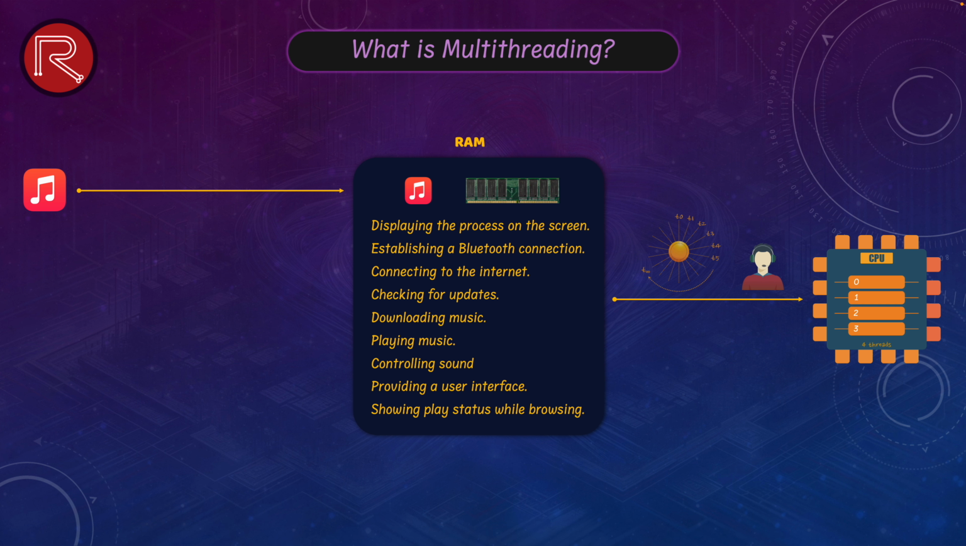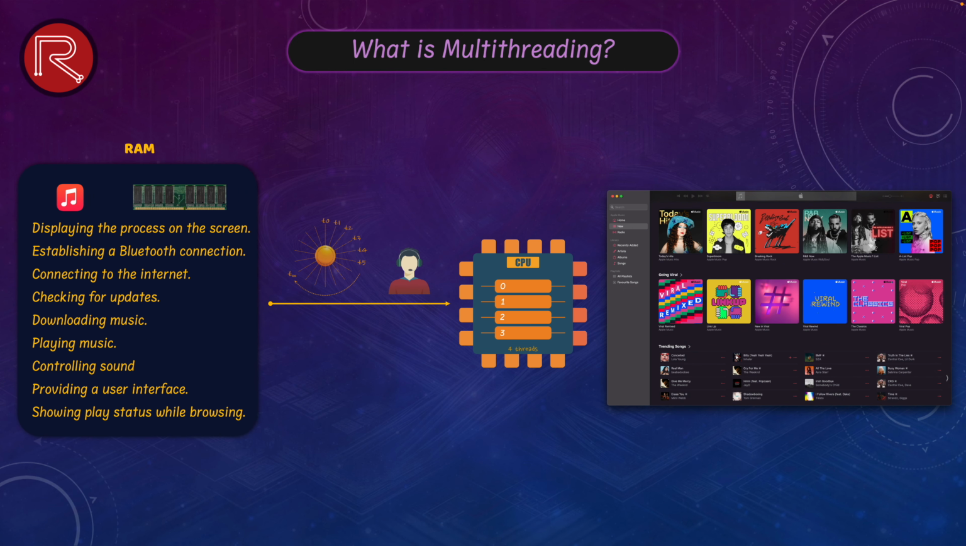These tasks cannot run consecutively, as we don't expect to wait for one task to finish before starting another. Therefore, they must run concurrently so we can have a fully enjoyable experience on the computer screen. And this is when multithreading comes into play.